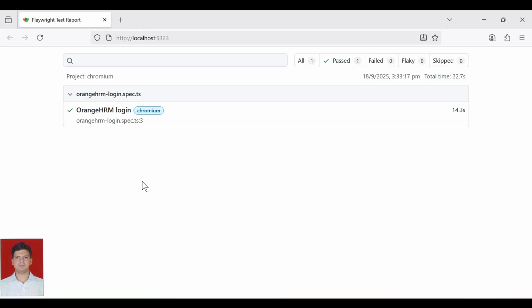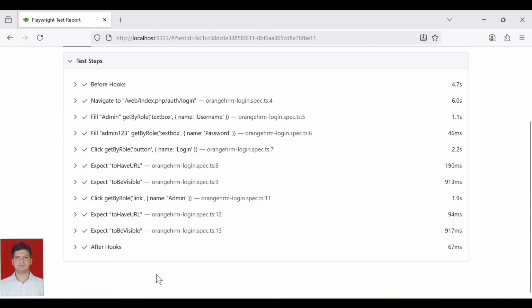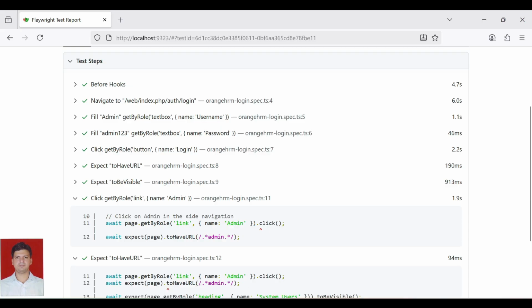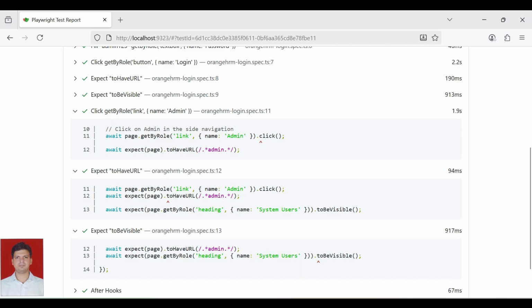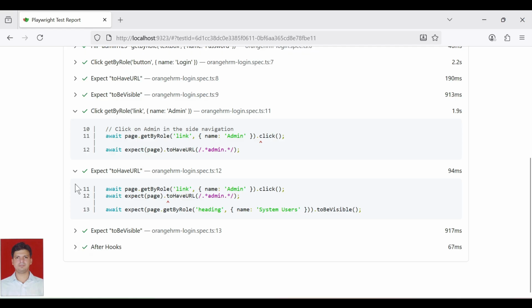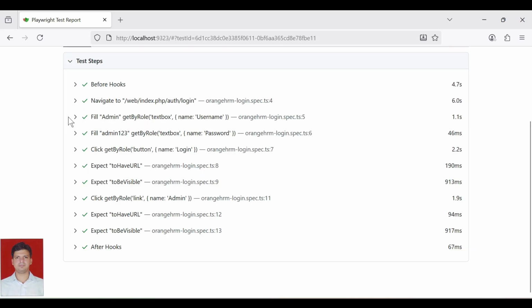Now in this report, if you see, we will have one extra step. Okay. So the user has clicked on the admin menu. Click on admin in the side navigation. Okay. It has clicked. It has verified something over there. Heading name system users to be visible. Okay. And then it has run the teardown and it has completed the test.